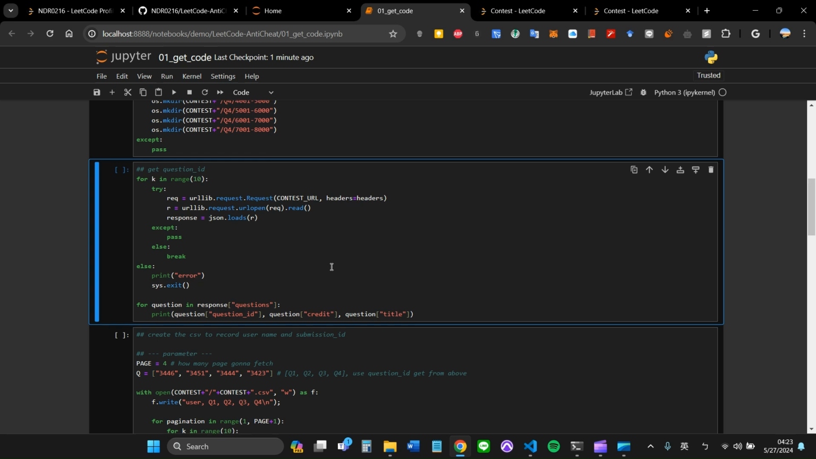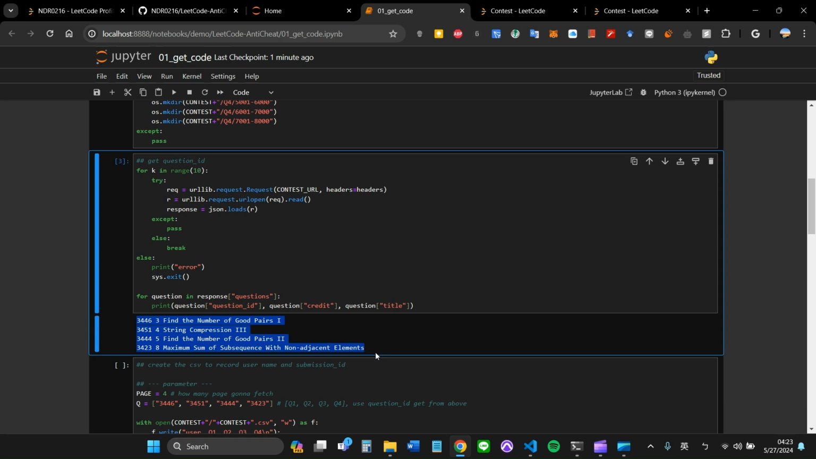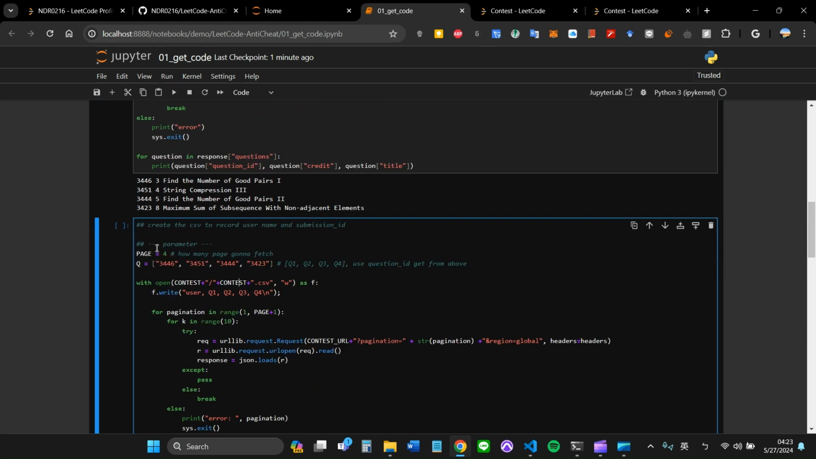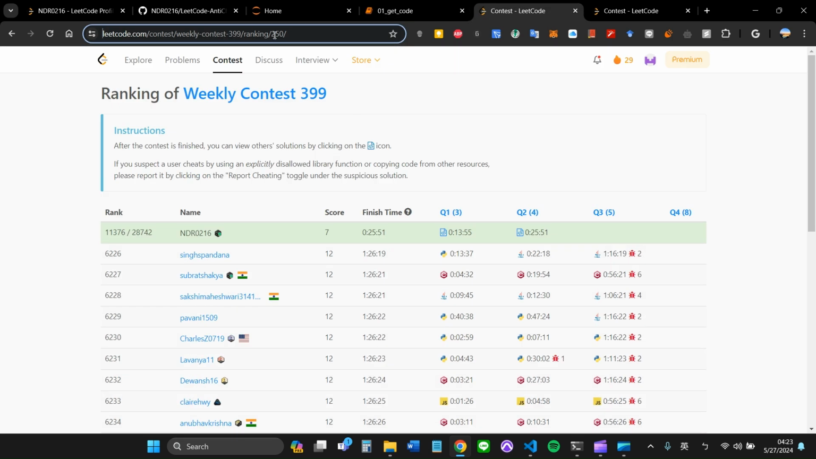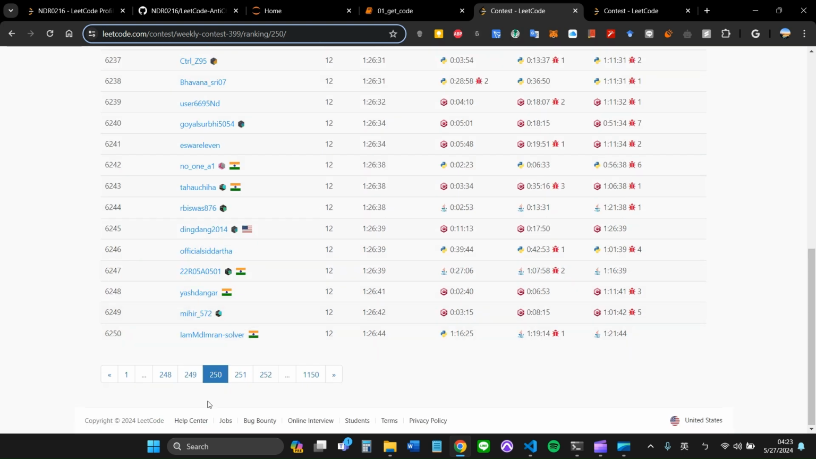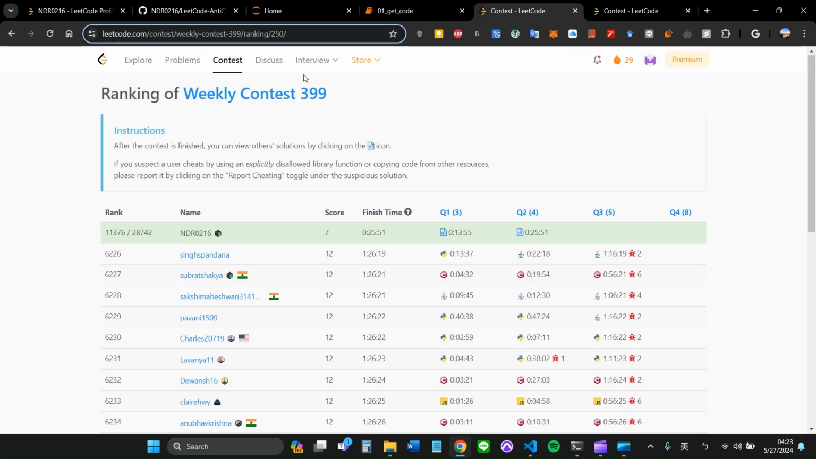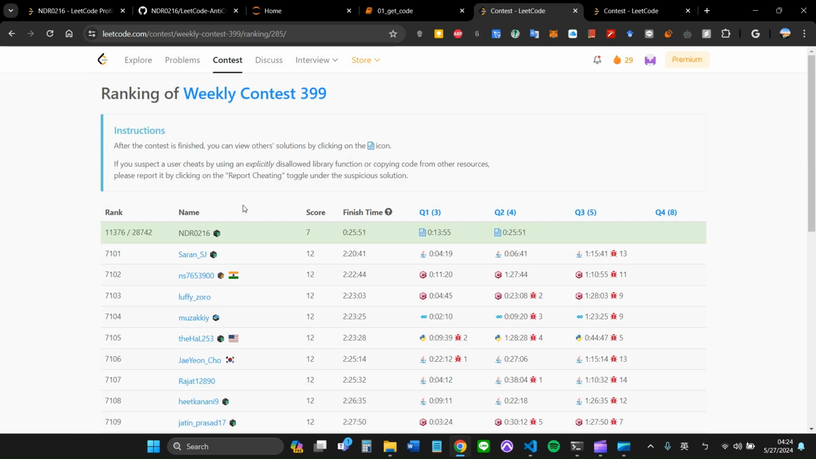Run it. You'll see we have four questions: Q1, Q2, Q3, and Q4, right? And here you have to pick how many pages you're gonna fetch. You have to decide a number. For example, if you want to fetch until page 250, just type 250. Usually, I find the end of the page where all three question users appear. For example, here, I'm gonna fetch 285 if I do this.